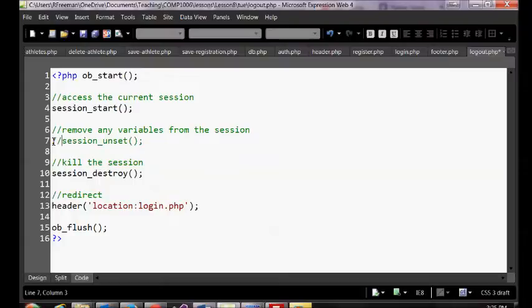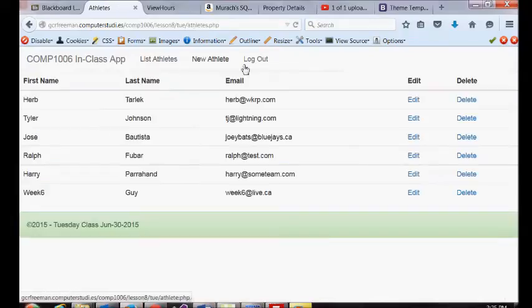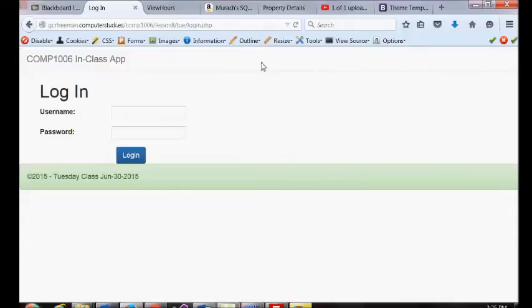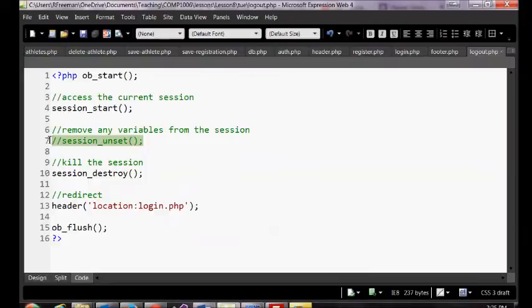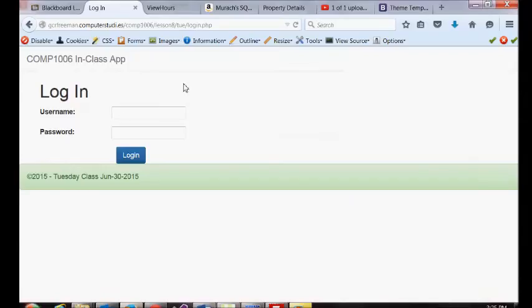What happens if I don't call session unset? To be honest with you, I'm not sure what will happen. We'll try it. So I'm logged in. When I click log out, actually it did work, right? That value's gone if I try to go back. So this is not required, but it's an extra check, which is probably a good idea. Make sure we remove anything that we put into the session before we destroy it is probably a good idea. Okay, so I want both of those lines there.